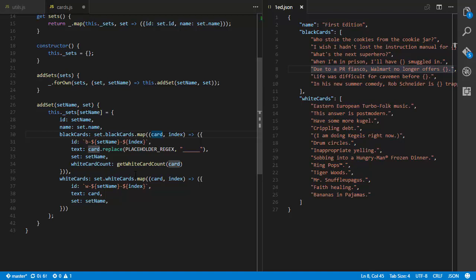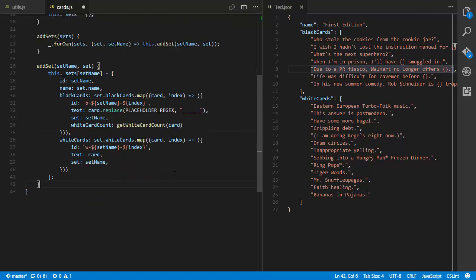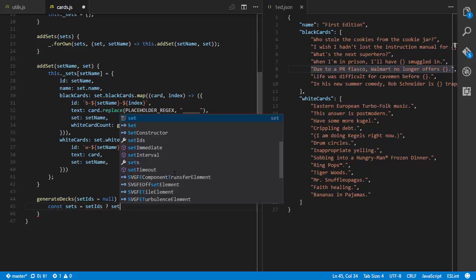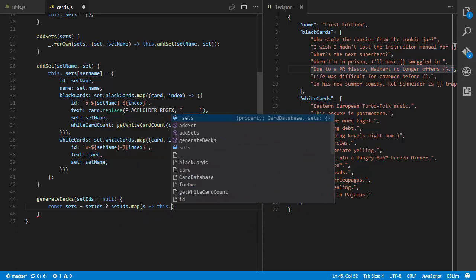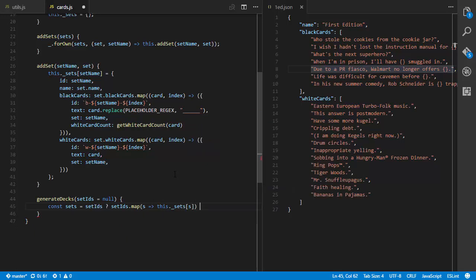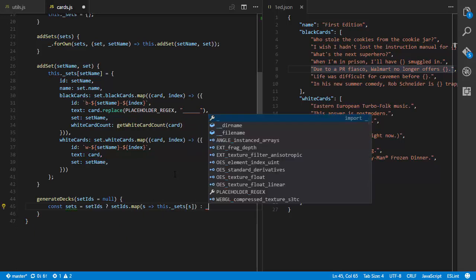All right, now we need to write a method for generating decks. So generate decks. It'll take in a set IDs array, which will default to null. Then I'm going to say const sets equals set IDs, if it's not null, then say set IDs.map s goes into this underscore sets at s. Otherwise, go ahead and grab all the values out of the set IDs.